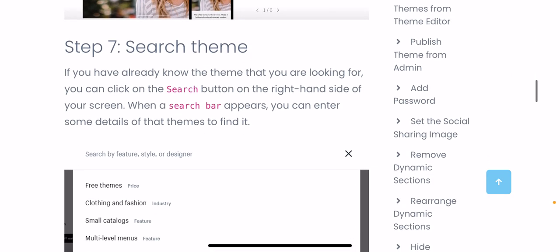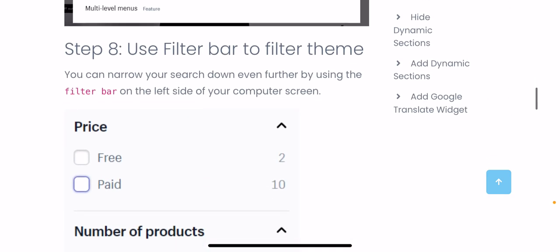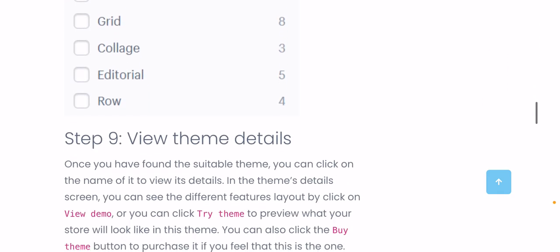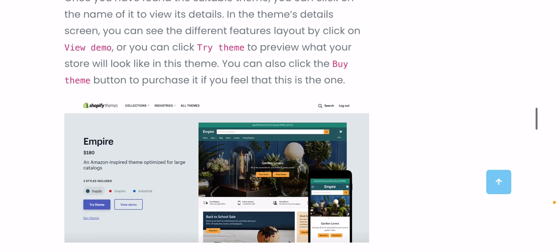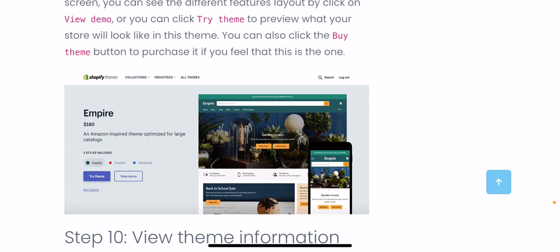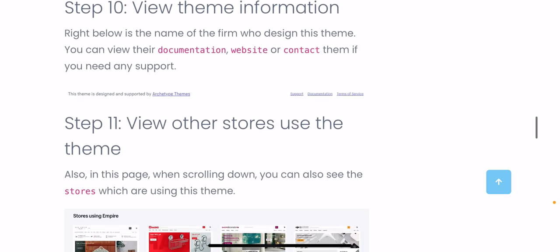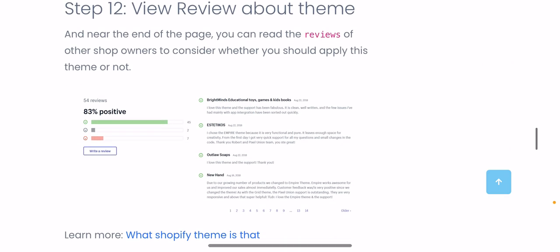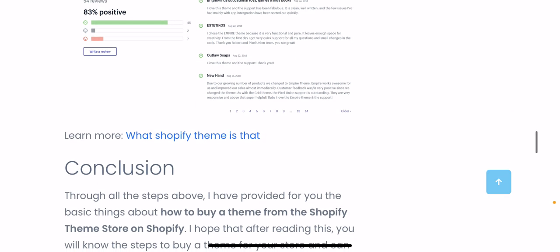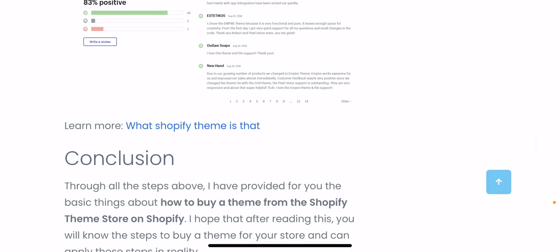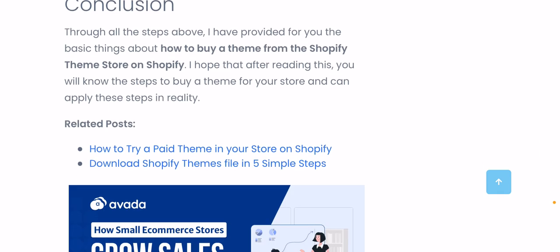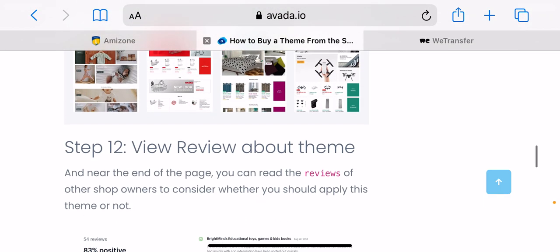So, how to buy a theme from the Shopify store? Firstly, I will explain in brief. The first step is to log in, then click online store, then click visit theme store, then find theme, then view theme collections, then view theme by industries, then search theme, then use filter bar to filter theme, then view theme details. Then the 10th step is view theme information. Step 11 is view other stores that use the theme. Then the last step is view review about theme.